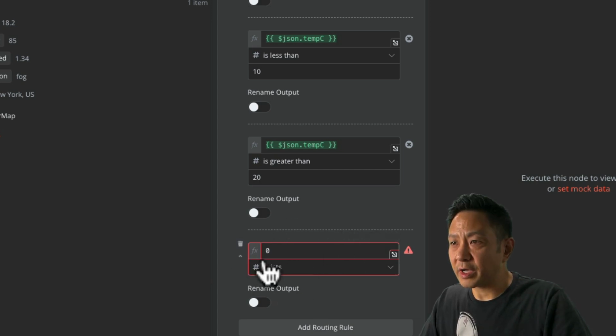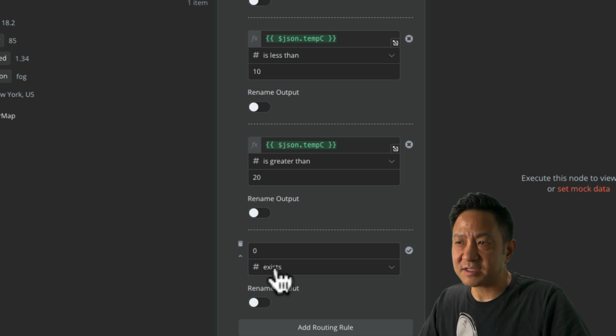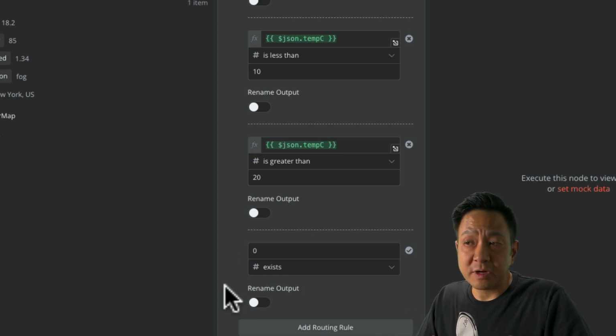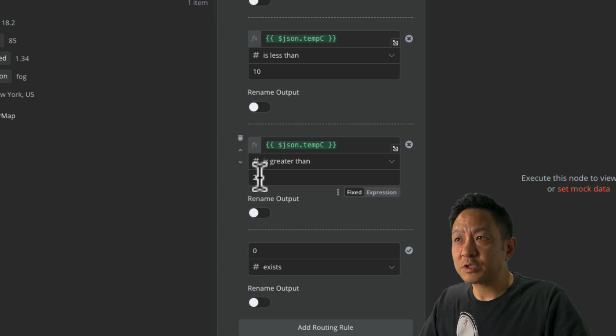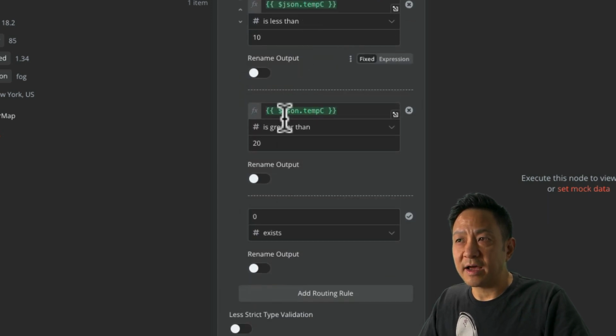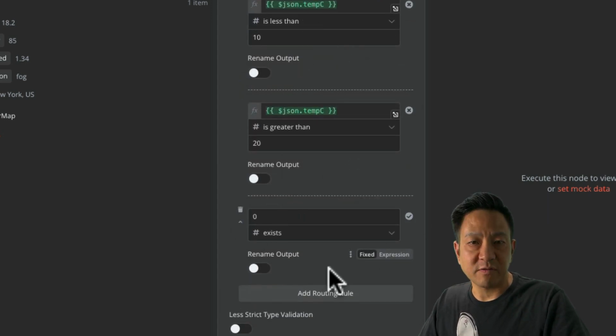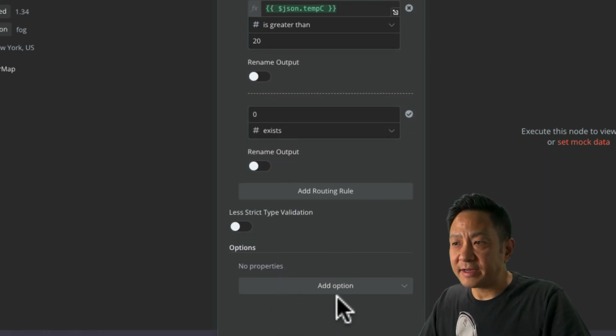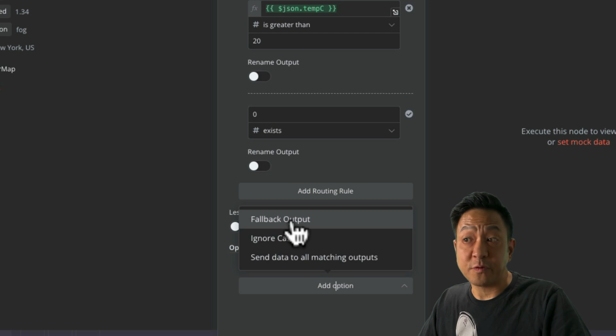And I can see this is showing up as red, so I think it's because it's set as an expression. So if I say fixed, that'll probably fix it. So if 0 is there and it exists, then it's true. What's important here is making sure that it always evaluates to true, so that if it goes through all of these routing rules and none of them prove to be true, then there is one at the very end that will be the default.